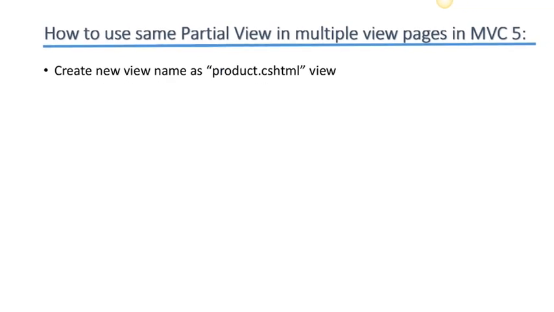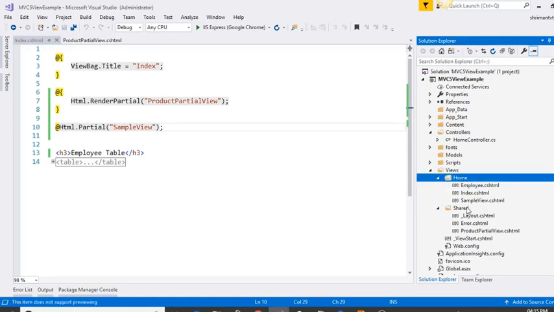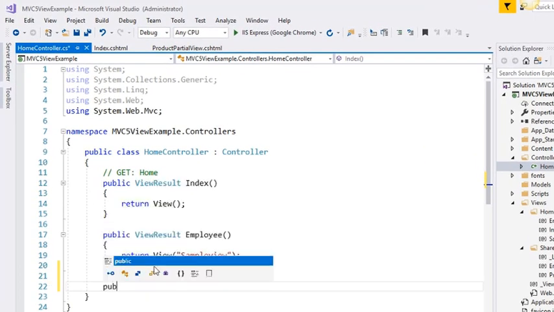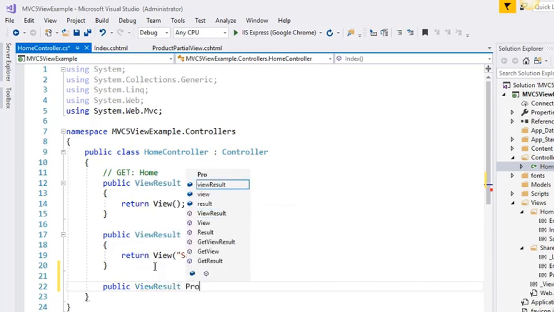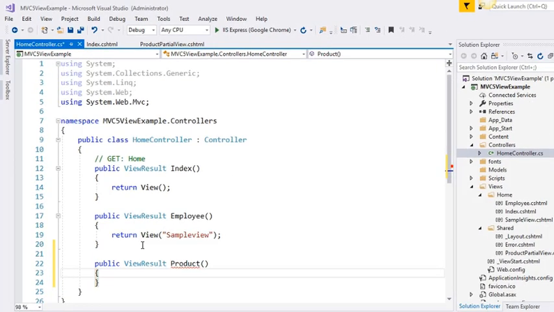We can create one more view, and first we create a public ViewResult, and I will call it Product, as a view method, and I will return the view.